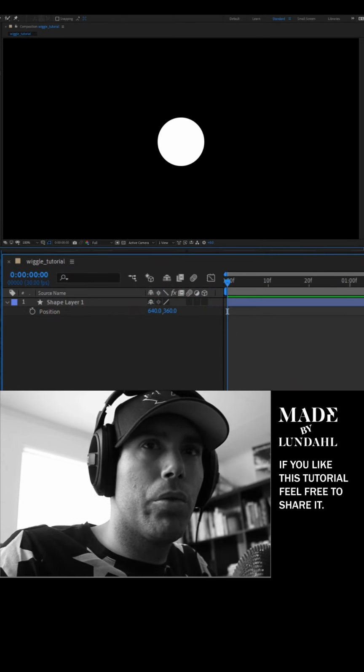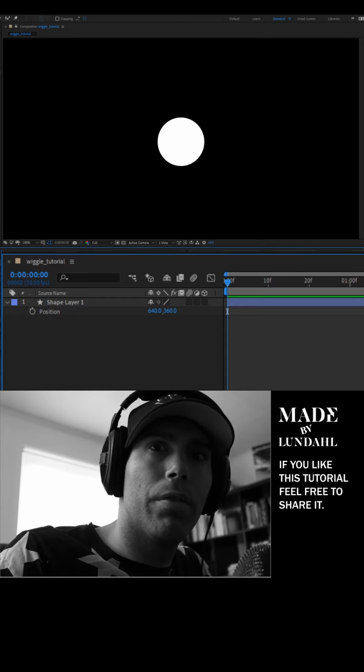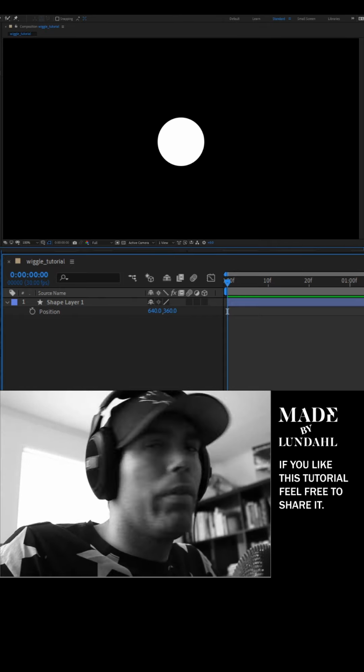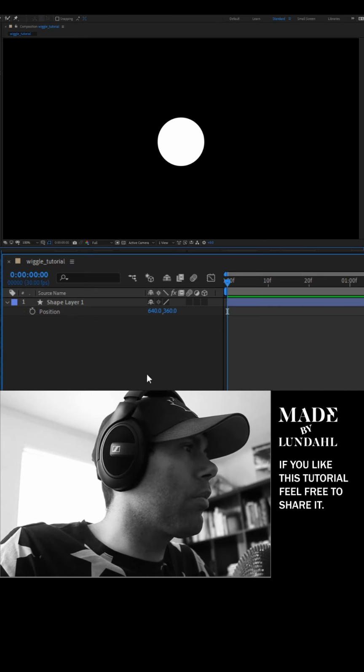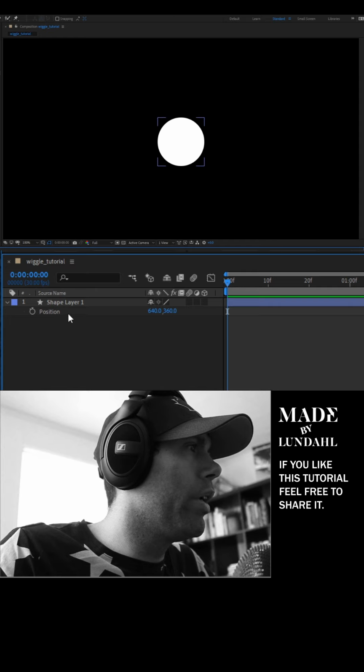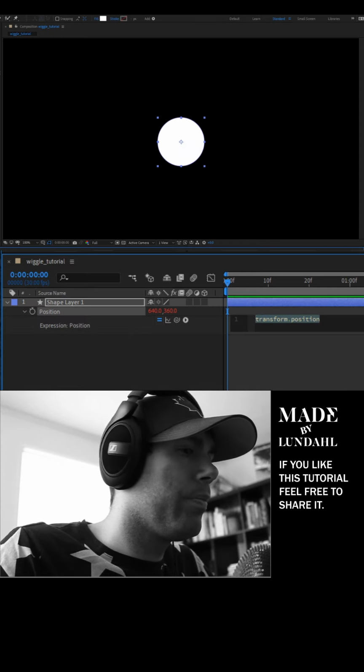So here's a bonus tutorial on the wiggle effect or wiggle expression in After Effects. What if you want to add the wiggle effect only on one axis, for example? You can head back to your position, just head into your expression window.